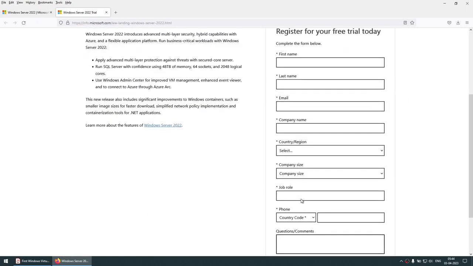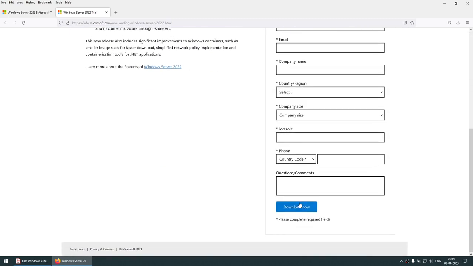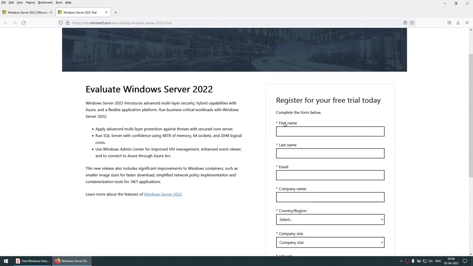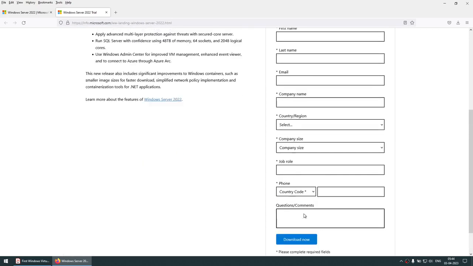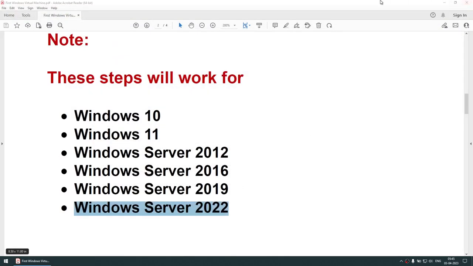You don't have to sign up. It's just information, so you don't have to log in or create an ID. All you have to do is give this information, and it will give you a link to download the Windows Server 2022 ISO image. So that's done. I have already done that. Let me close the browser.